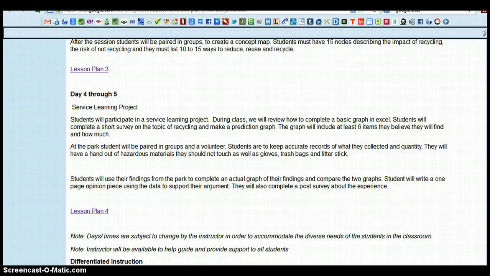When we return, the students will complete an actual findings graph and compare it to their prediction graph. They will also complete a brief survey about the project. Thereafter, the students will complete a one-page opinion piece about the topic. To assess the students' knowledge, we will use a rubric to grade assignments 2 through 4.